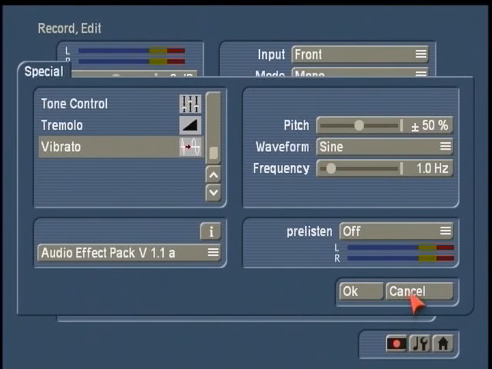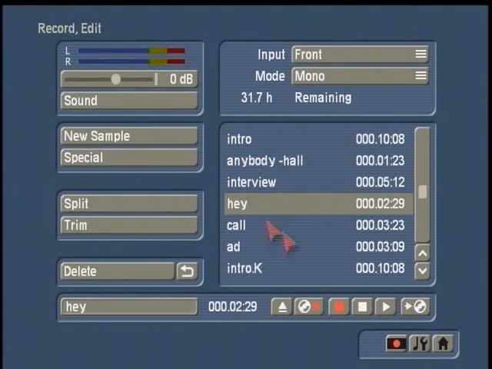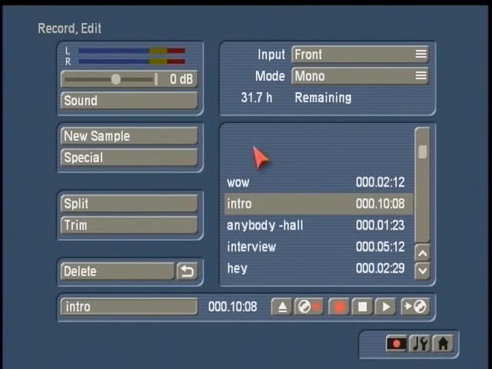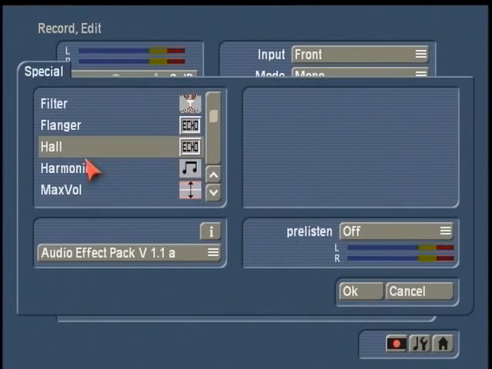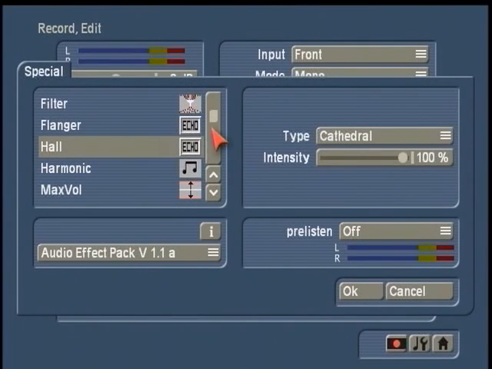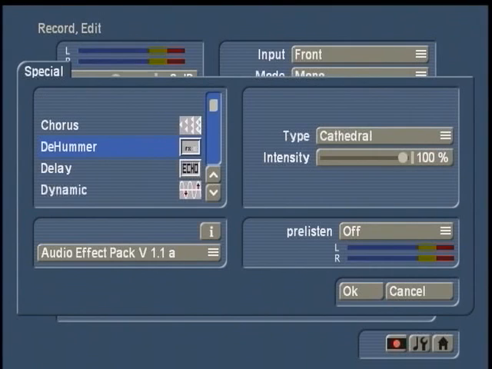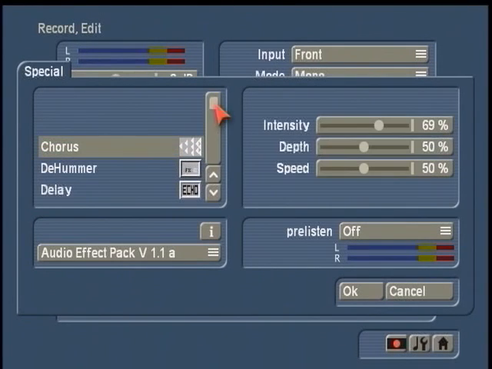Again, the best thing I can recommend for using this program is load in some sound samples, kind of some generic ones like an introduction or a voiceover. Put it in there, and then come up into your Special, set up the audio effects filters, and then go down and experiment. Just highlight a particular filter here, use your pre-listen. This isn't going to take any energy off of your machine.